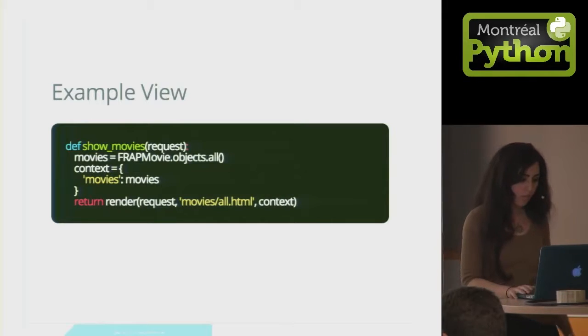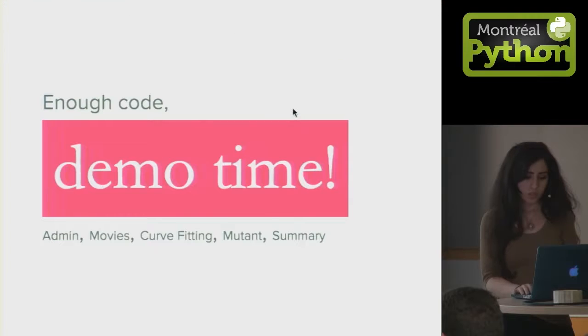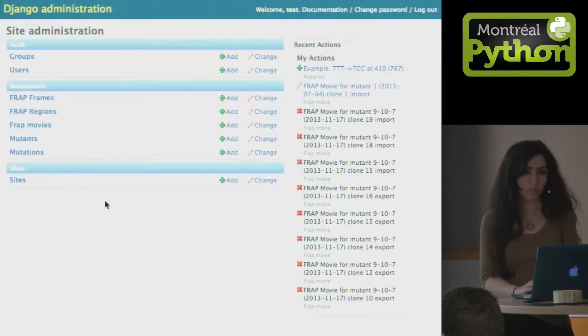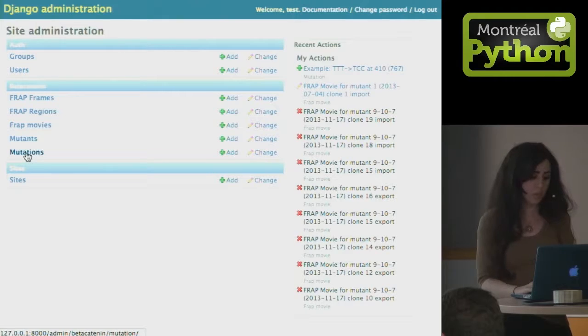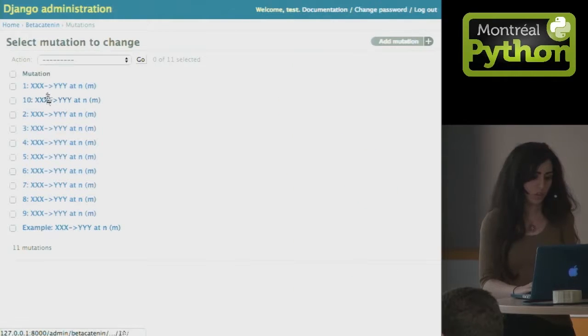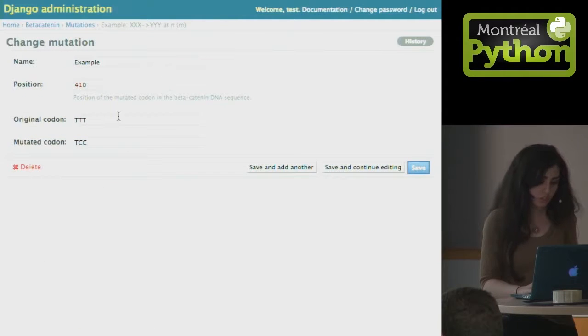Okay. All right. So this is the Django web administration interface I talked about. For example, here, I blurred this because it's unpublished data. But these should be actual codons. Anyway, this is a dummy mutation.